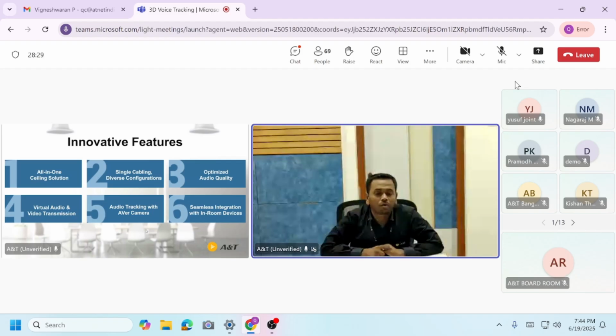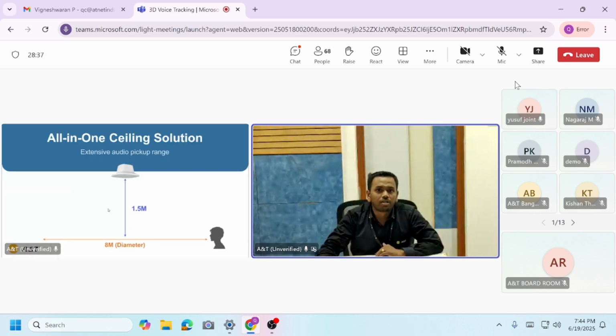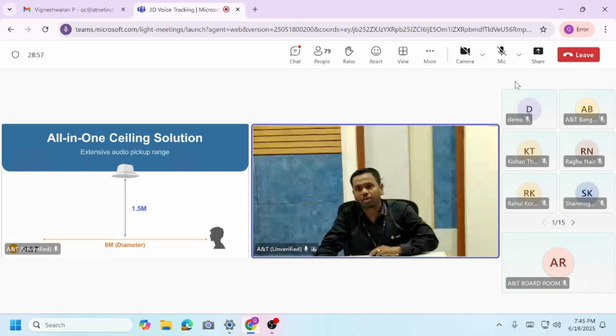Also, you can integrate your third-party audio conferencing system as well. You can add your mixer or amplifier also. There is an input in the hub itself. So this all-in-one ceiling solution is something like this. Where the person is sitting in a chair, on top of his head, this ceiling speakerphone can be mounted. We recommend mounting it around 2 to 2.5 meters from the ground.